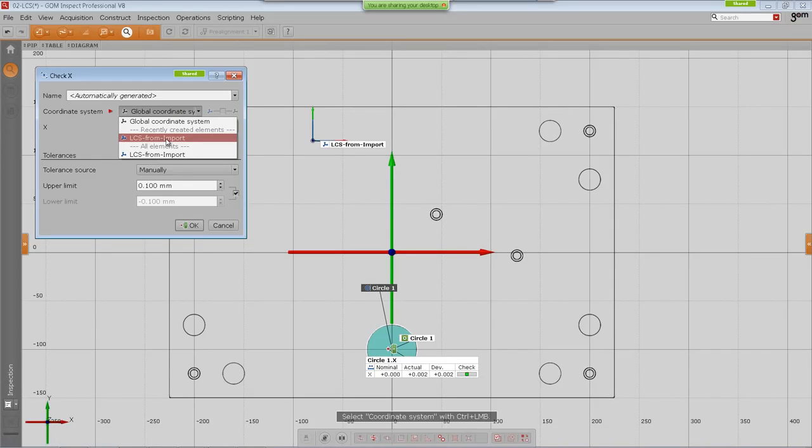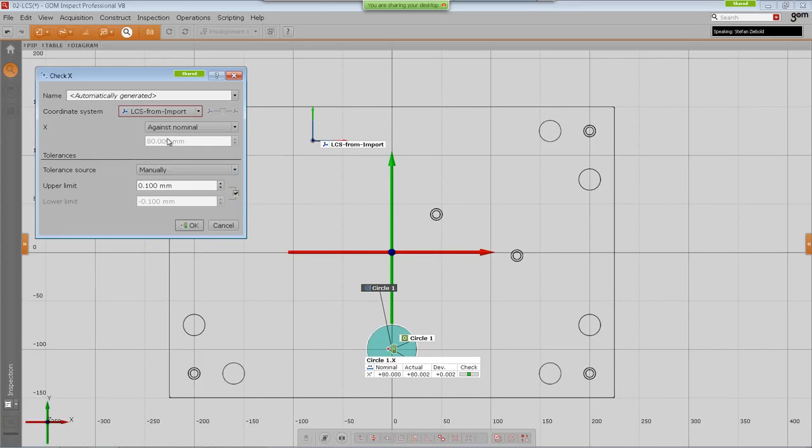And if you have a look at the tag here, you will see that the nominal value will change in respect to the chosen local coordinate system. In the global one, we are at a position of 0, and in the local one, we are at a position of plus 80. Okay.